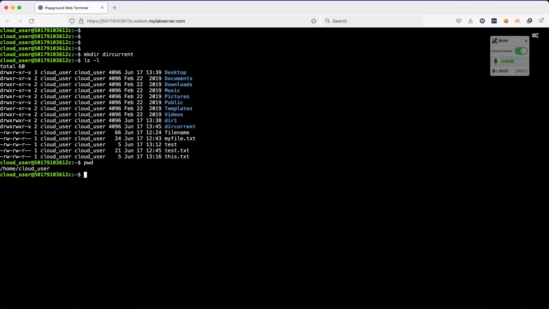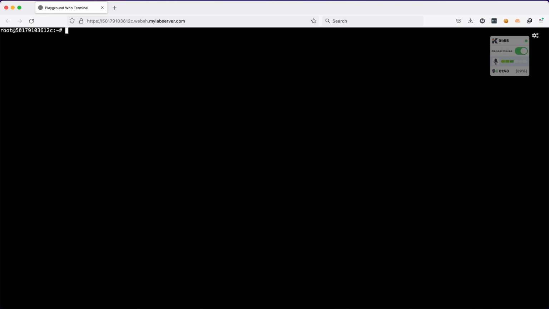Imagine you need to create a directory in some other location. Let's quickly move to the root user, so we will have the ability to create a directory anywhere. Let's clear the screen. Our current path is /root, and imagine we need to create a directory under /var/log, maybe syslog. For this, after the mkdir, we need to specify the absolute path where we need to create the directory, /var/log.